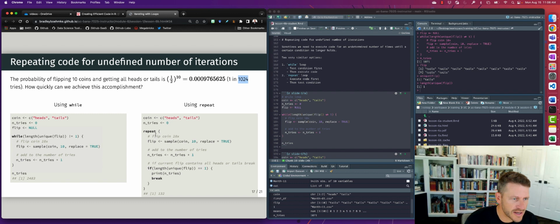The other option here is this code on the right. Here we create a coin. We're going to start with 0 tries, and we're going to iterate over each try. So now in this case, we use repeat. The first thing we do is we flip our 10 coins. We say, all right, we just did a flip, so I have to add to the number of tries. Now we do our conditional statement. If the length of our unique flips is equal to 1, I print out how many tries we did first, and then we break out of that loop. And we see in this case it was 132.